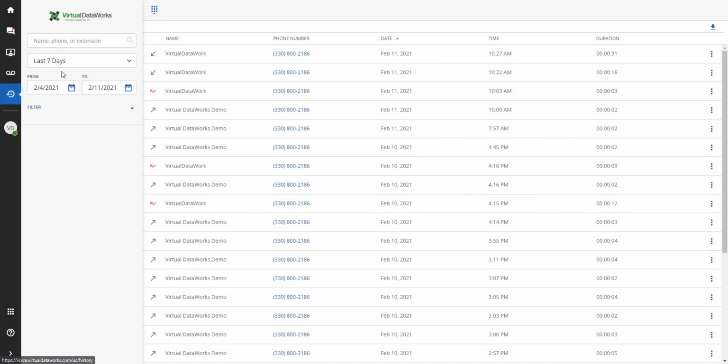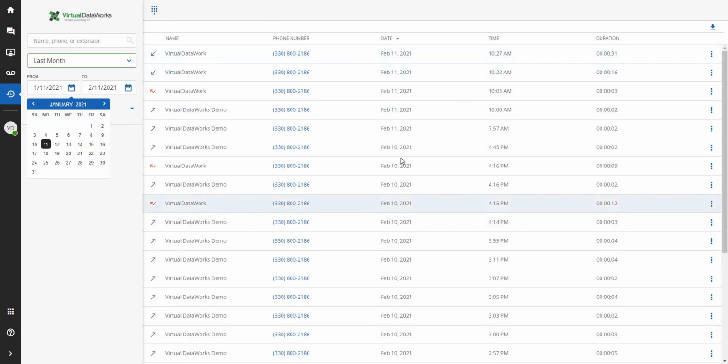Call history. This will show all of your call history within the last time frame specified here. You do last month, you can even pick a custom date. It will then show all of your call history, the name, the phone number, the date the actual call was made or received, the time, and the duration of the call. These are links, so if you'd like to actually redial this number, if you hover over the link, it'll actually change to a clickable link. If you click that, it will then dial the number for you.